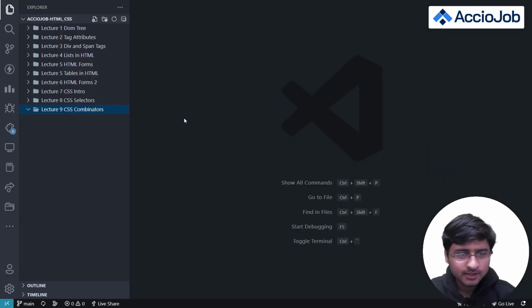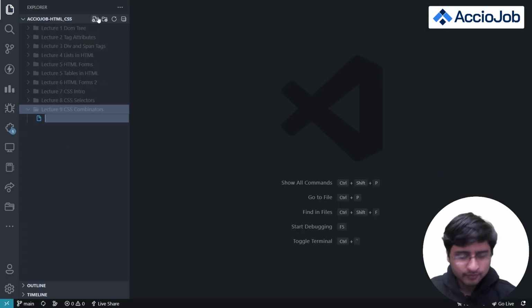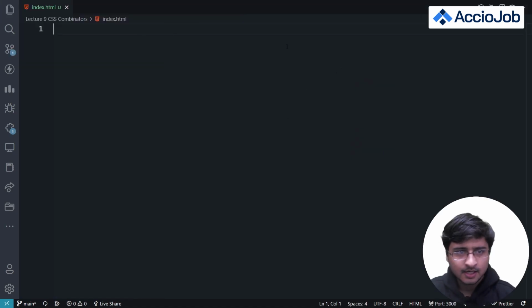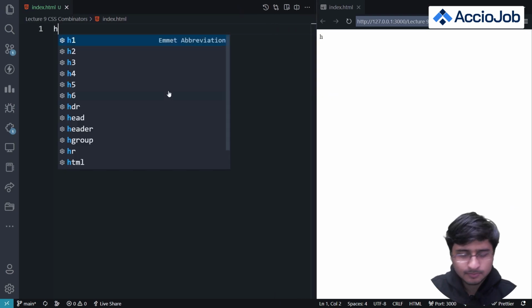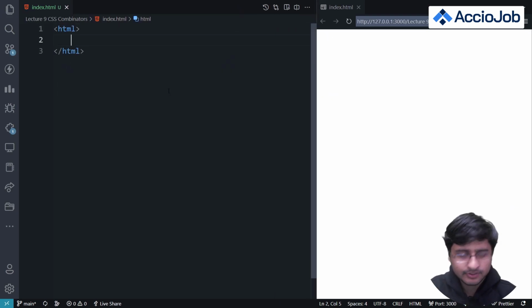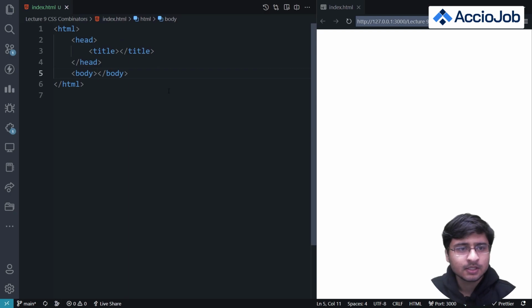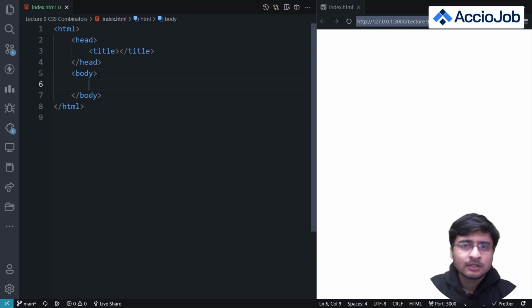Let's go to VS Code quickly. I'll create a new file index.html, right, and I'll just start the live server also. Let's just quickly complete the boilerplate code. We have HTML, then we have head, then we have title, then we have body, right? So let's just discuss what are CSS class combinators first.